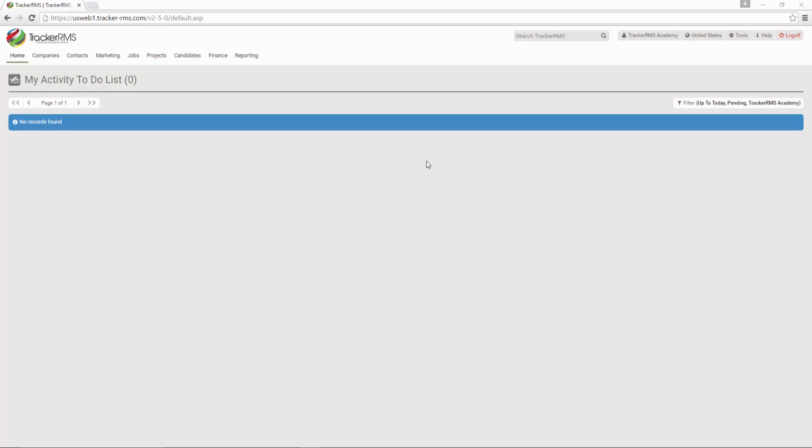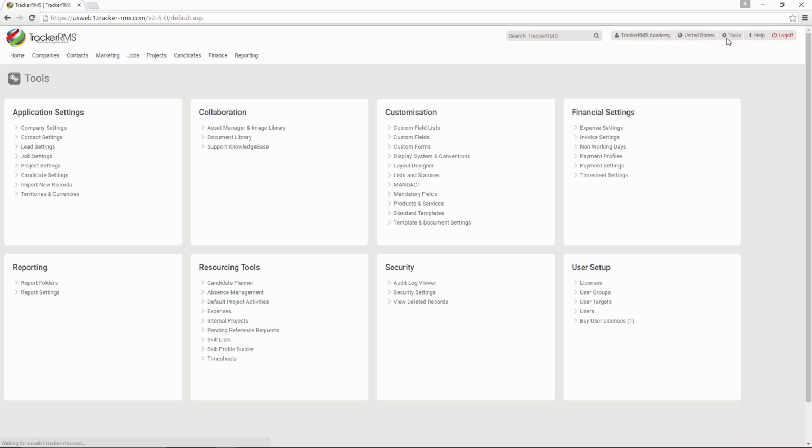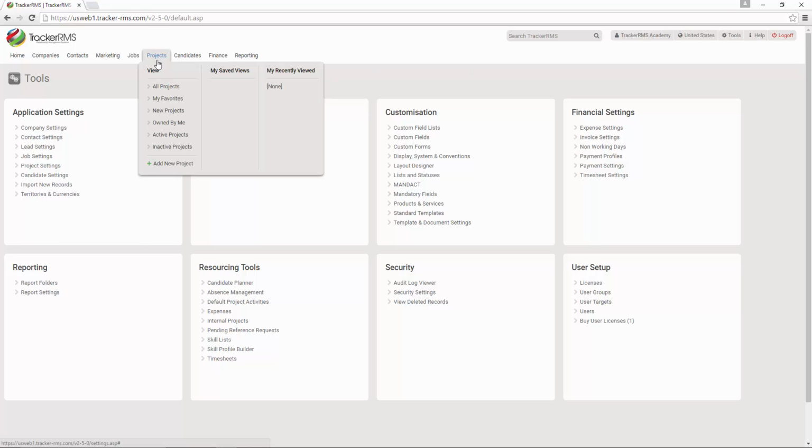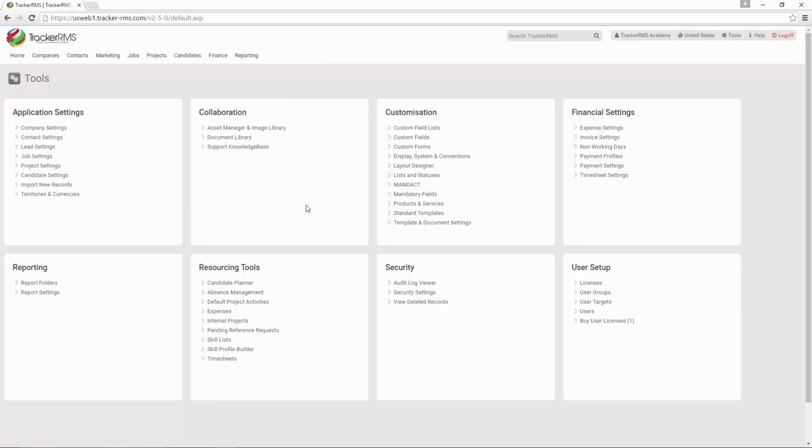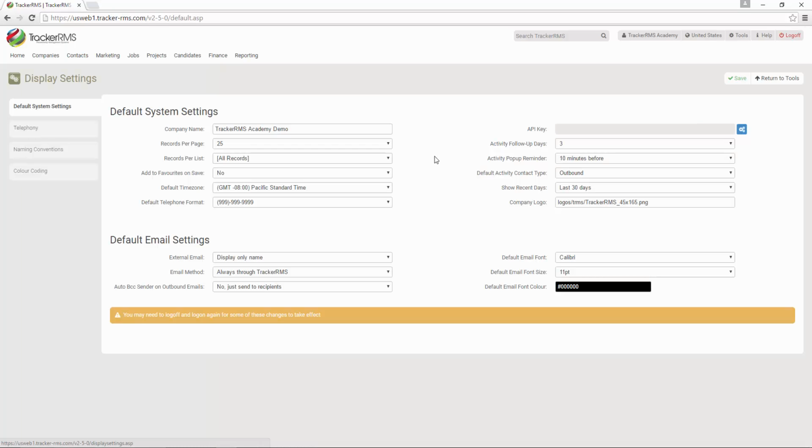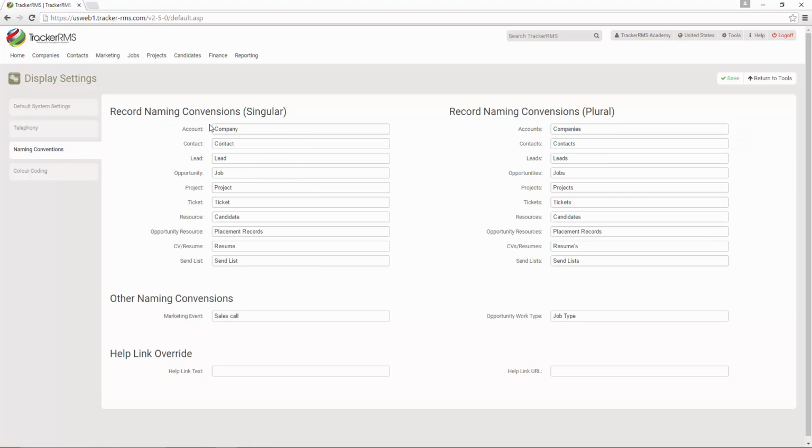In admin lesson number 9, we're going to look at project and onboarding settings in Tracker. First, we'll go into Tools and look at naming projects in the system, if you want to change it from Projects to something else. You can click on Display System and Conventions, and this is where, under the Naming Conventions tab, you can change the naming conventions of some of the main parts of the system.